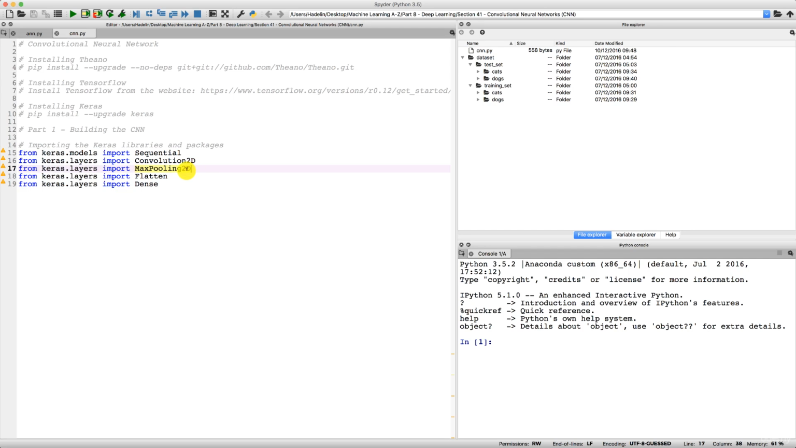Alright, then next package, Flatten. So this is the package that we'll use for step 3, flattening, in which we convert all the pooled feature maps that we created through convolution and max pooling into this large feature vector that is then becoming the input of our fully connected layers.